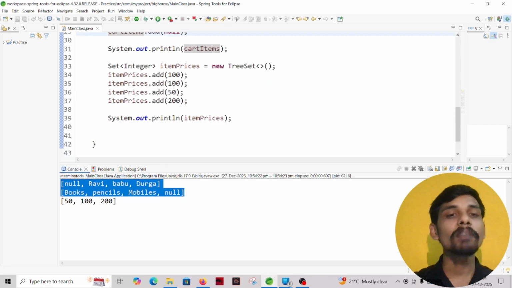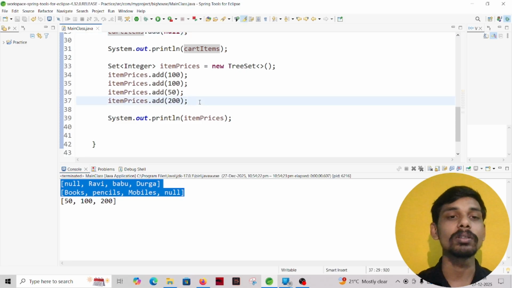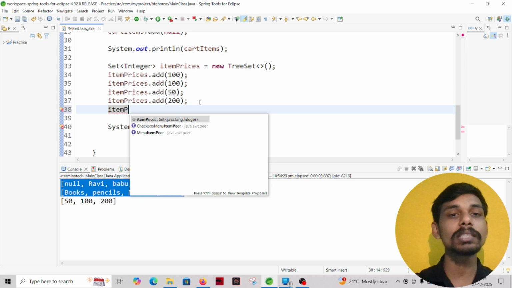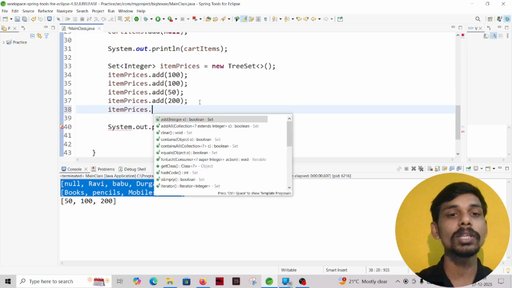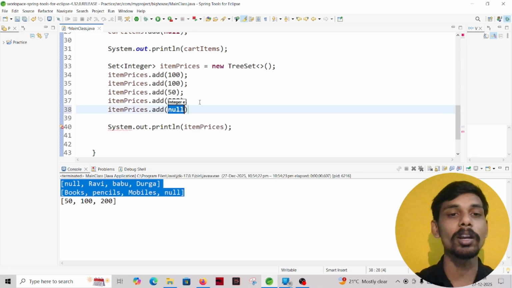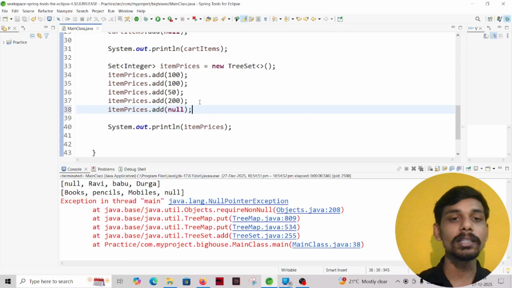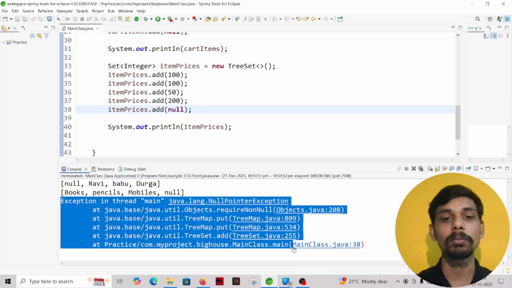Okay, and we already know that wherever sorting will happen, you should not add the null value, because if you add it, it will throw an exception. So in this TreeSet it is also the same, because we are sorting the elements, so null cannot be added. So I just added null and I'm running it. Now you can see there is a NullPointerException. Okay, I hope you got my point. Thank you guys.